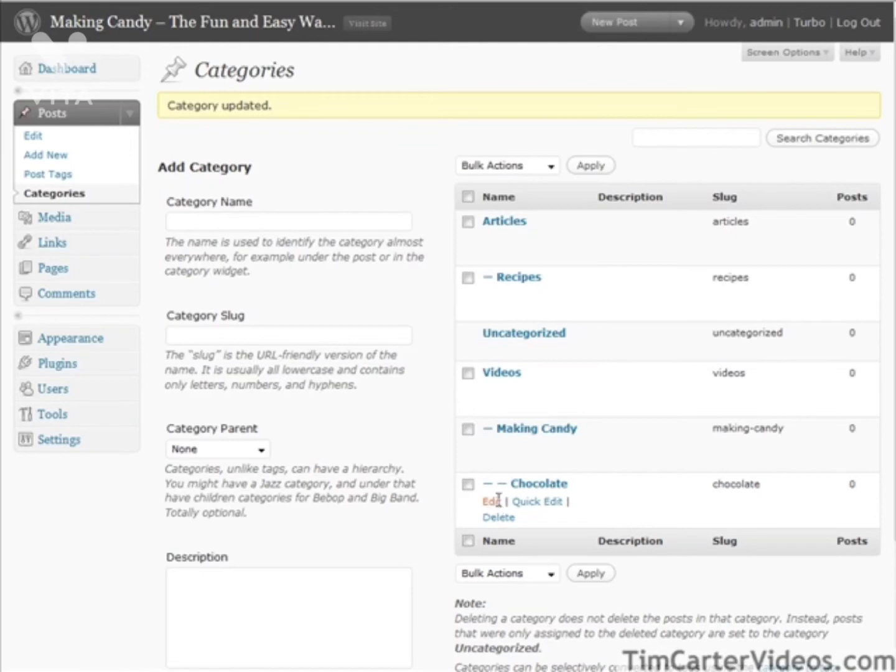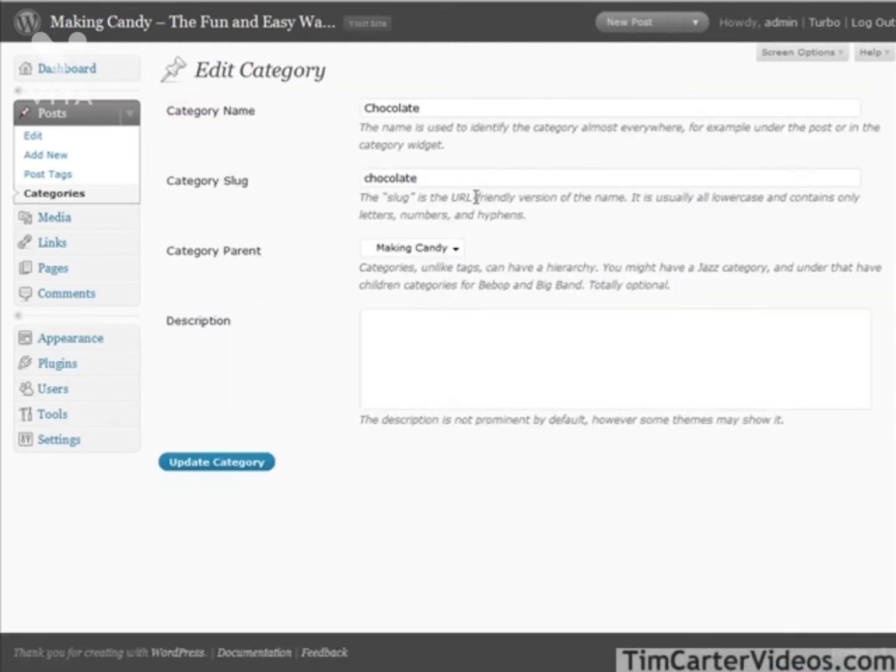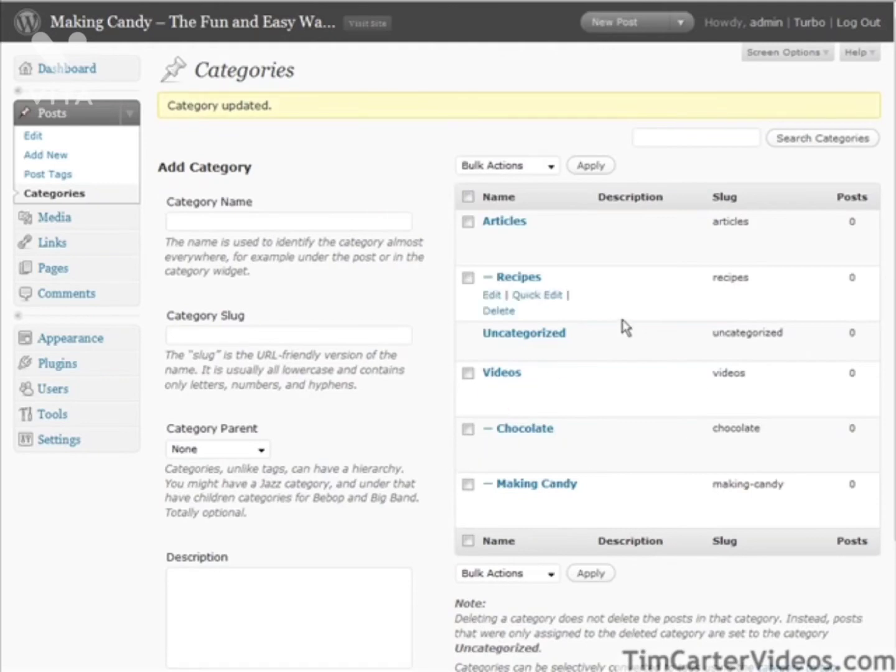Actually, we probably should have that just under videos, I guess. You can put these however you want. I'm just going to put chocolate under videos. Okay, so that's how we can fix our categories here if we decided to add some while we were going and setting up our videos. Okay, so that's all set now.